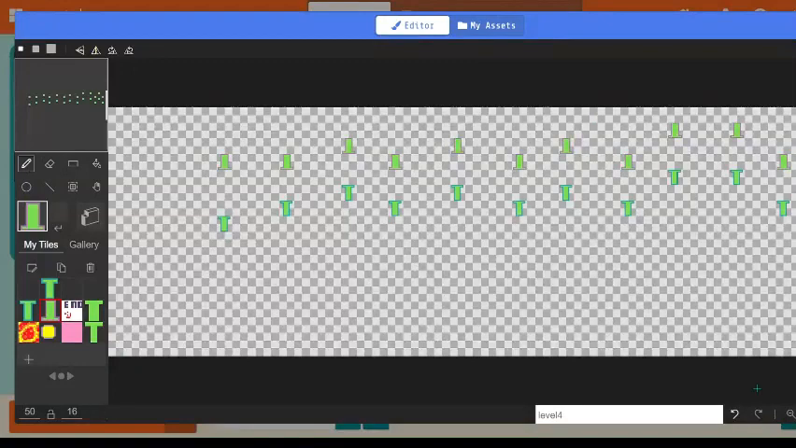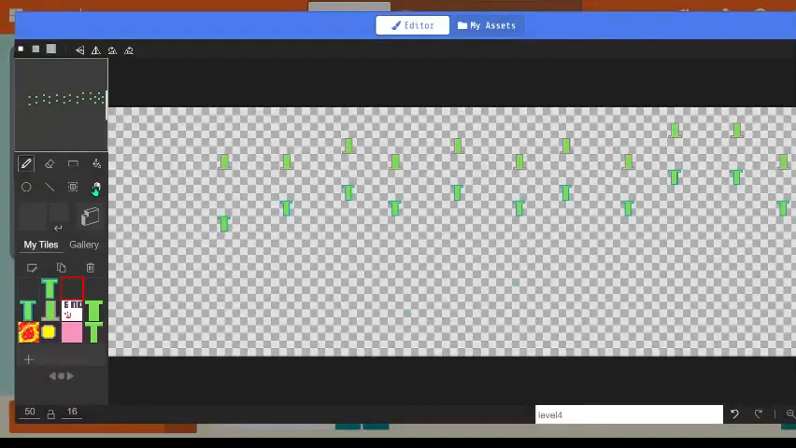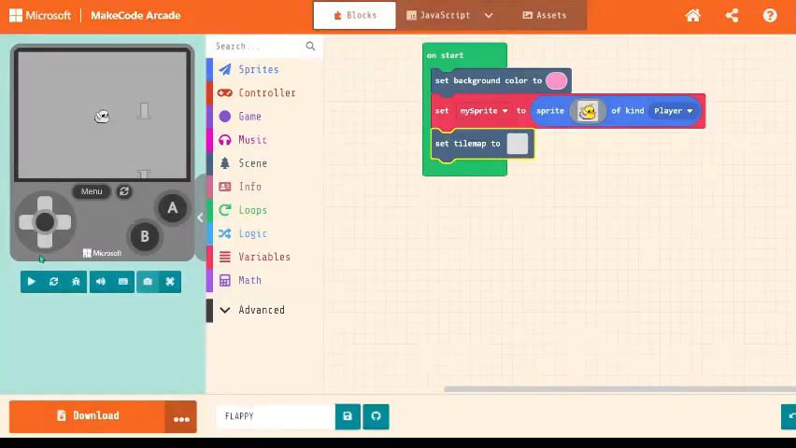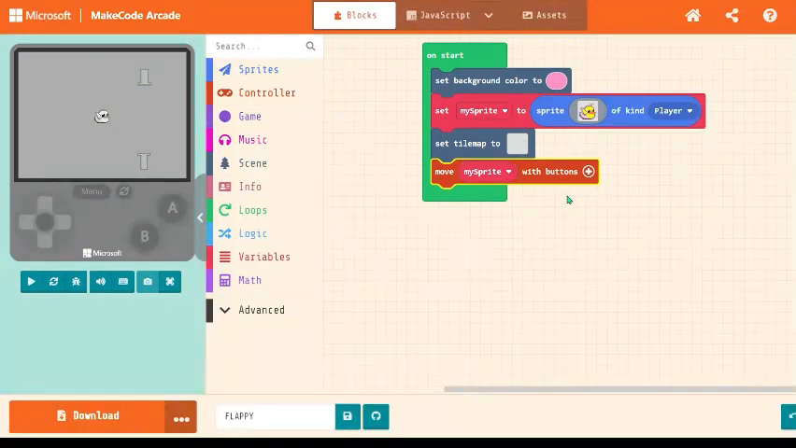So I'm done setting up tiles. Let's click done. Let's restart the simulator. As you can see, this tube should be a bit up. Only the first one we will keep a bit up. Yes, it's perfect. Now go to controls and take the block move my sprite with buttons and place it at the end of on start.